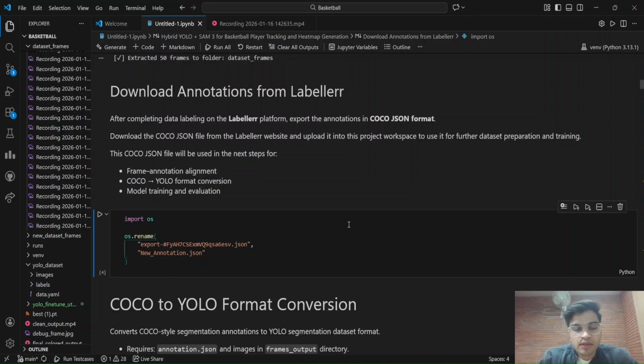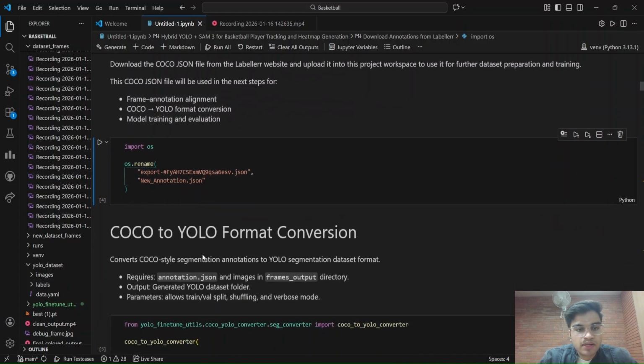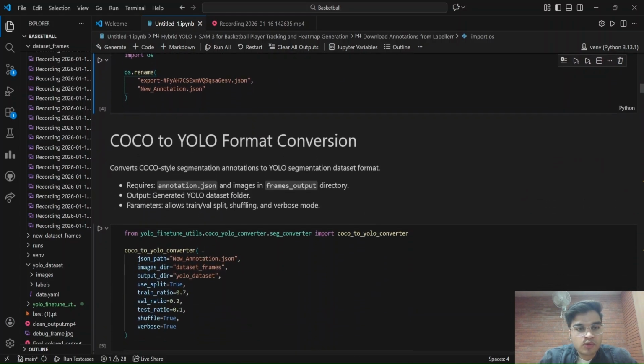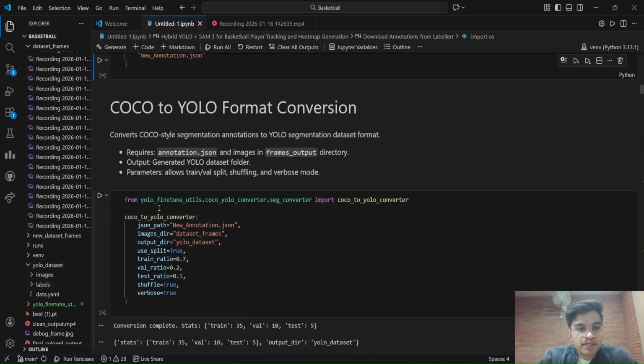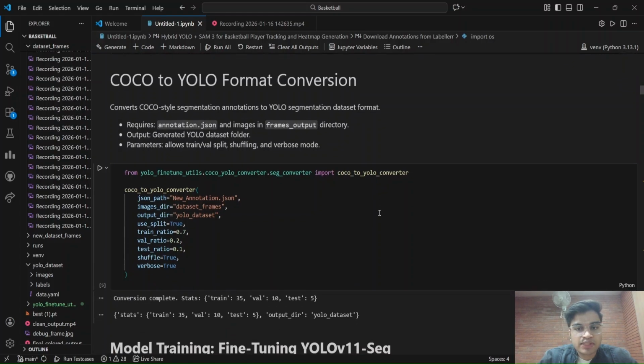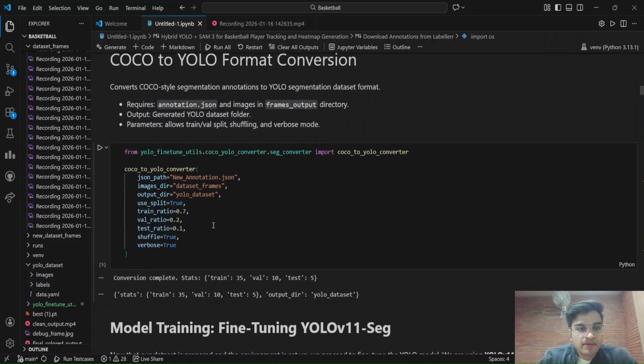I have uploaded the annotations from the Labeler website to my project folder, and now I have renamed it simply new annotation.json for simplicity. Now I will convert the COCO to YOLO format. Again, I will use the Git repository that I cloned earlier and import this function, COCO to YOLO converter. It will just convert my COCO JSON format to YOLO. I have kept the train ratio 0.7, validation 0.2, and test ratio 0.1.